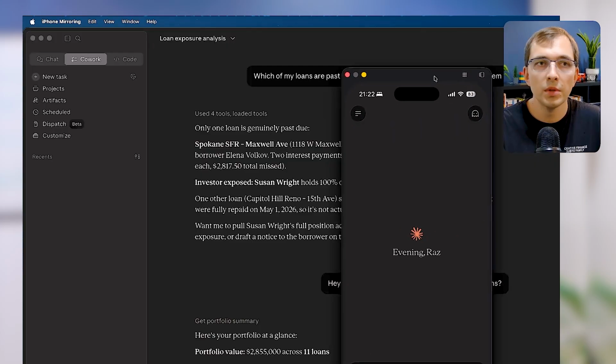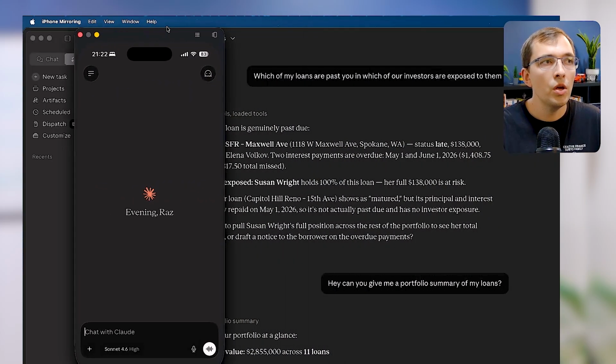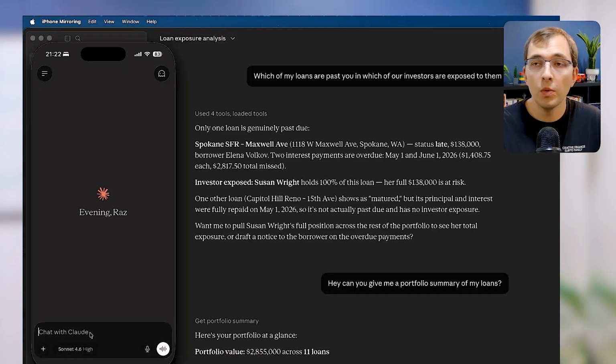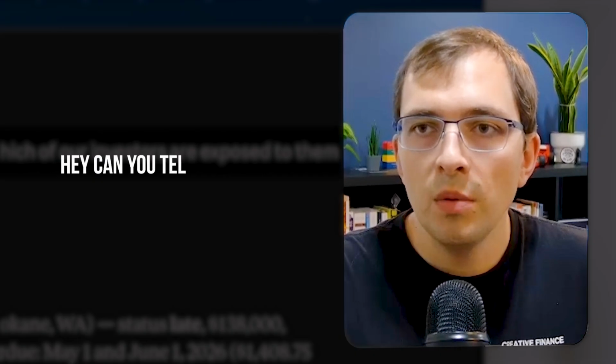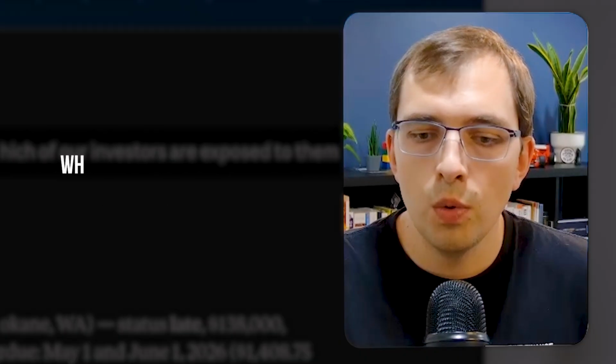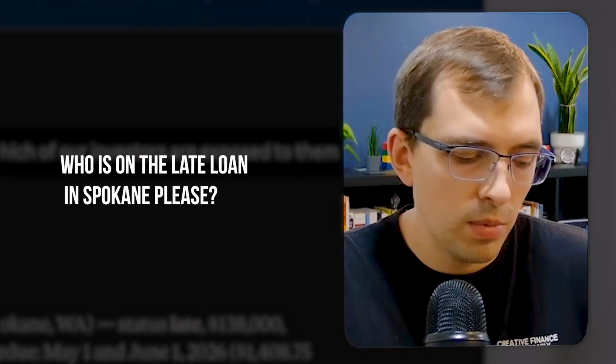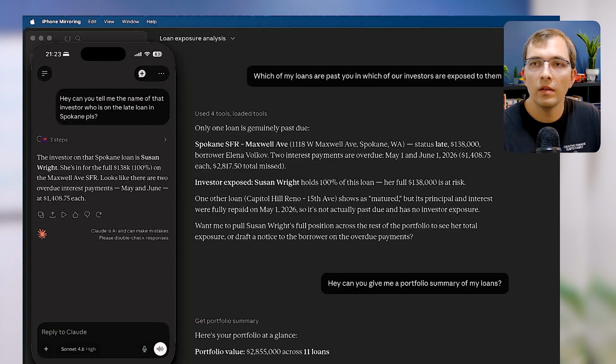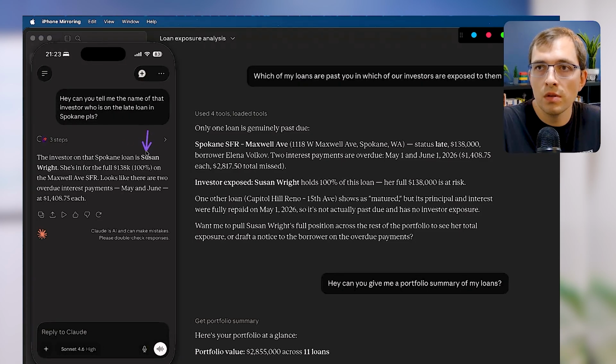I need to bring something over. Okay, here it is. So here, the screen that I'm bringing on the left is my phone. And on the phone, I'm going to ask it the same question. Hey, can you tell me the name of that investor who is on the late loan in Spokane, please? Now we watch it work. Okay, here it is. The investor on that Spokane loan is Susan Wright. And as we see it over here, it is Susan Wright.